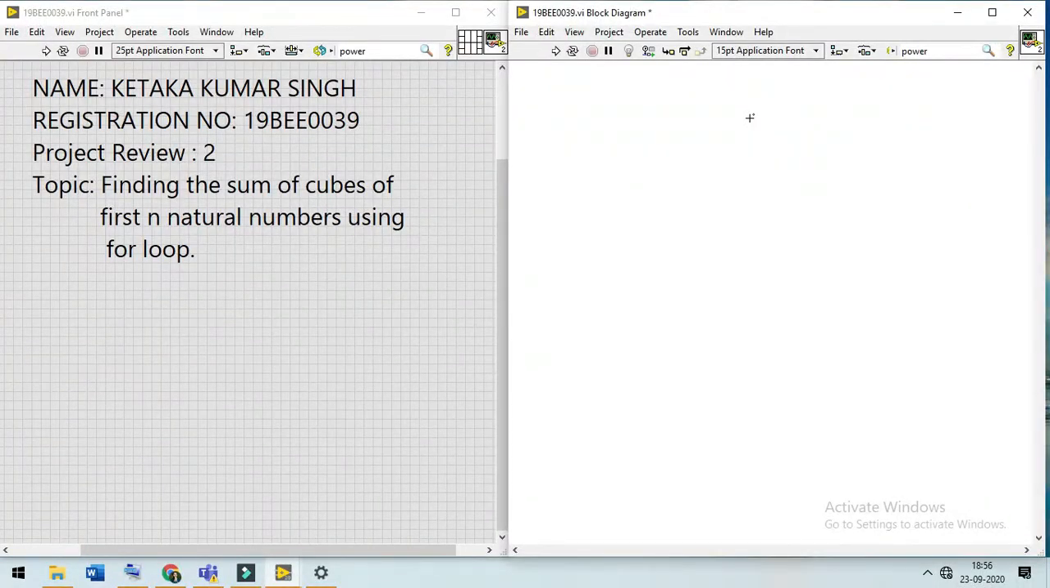So in this video I'm going to talk about for loop. What is for loop, how is it used, and what are its applications in LabVIEW. Before that, let's understand what is a for loop, and even before that let's understand what is a loop.